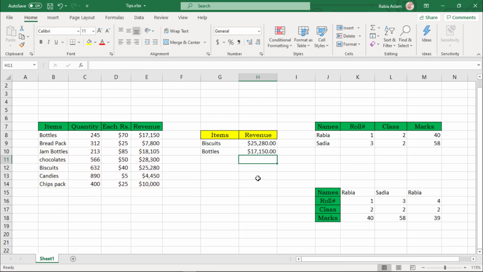The beauty of VLOOKUP formula is that whenever you update the table, the original table value, like I am changing the biscuits quantity to this value, it automatically changes the result in the new table.